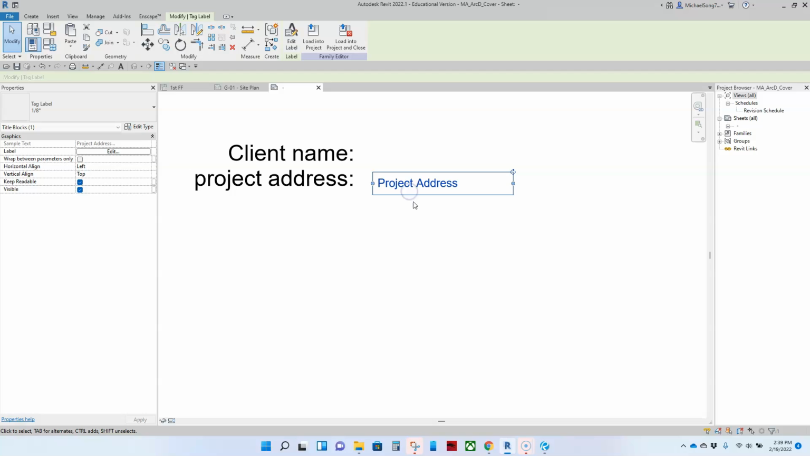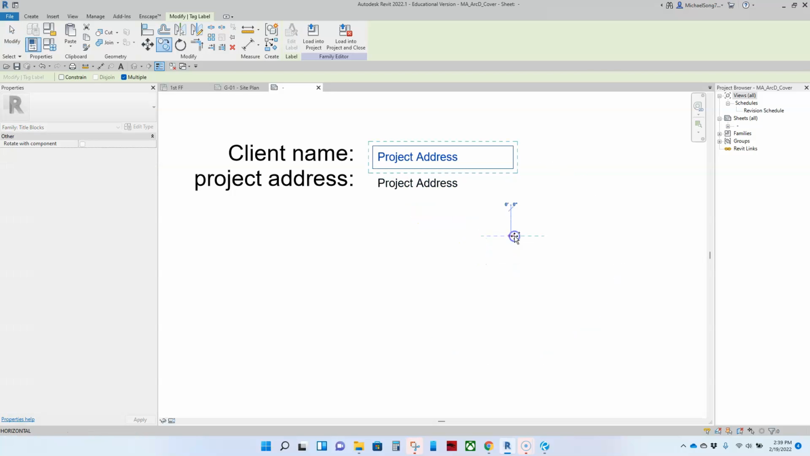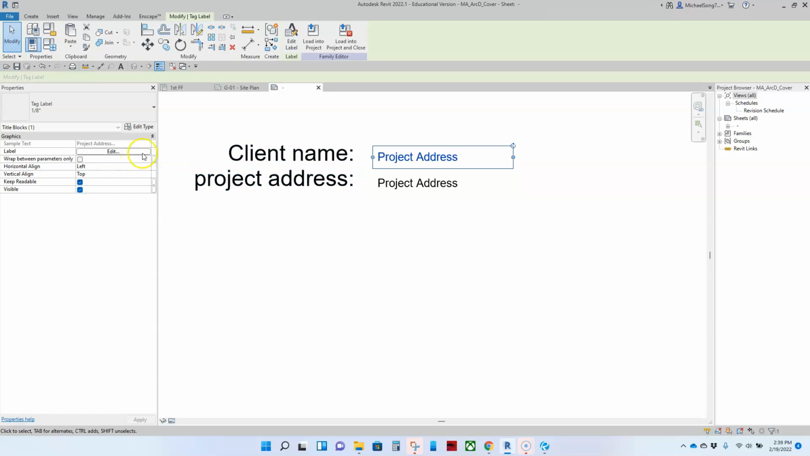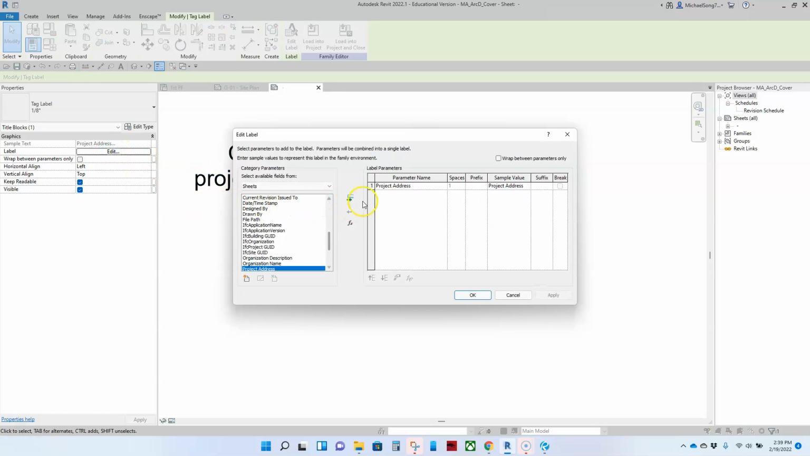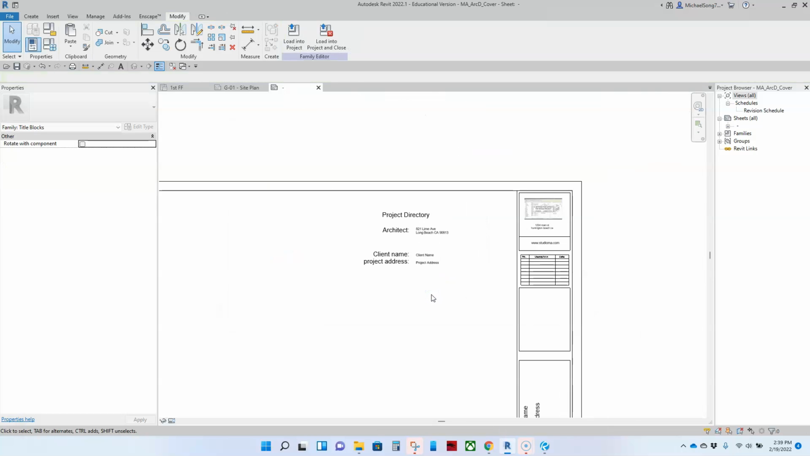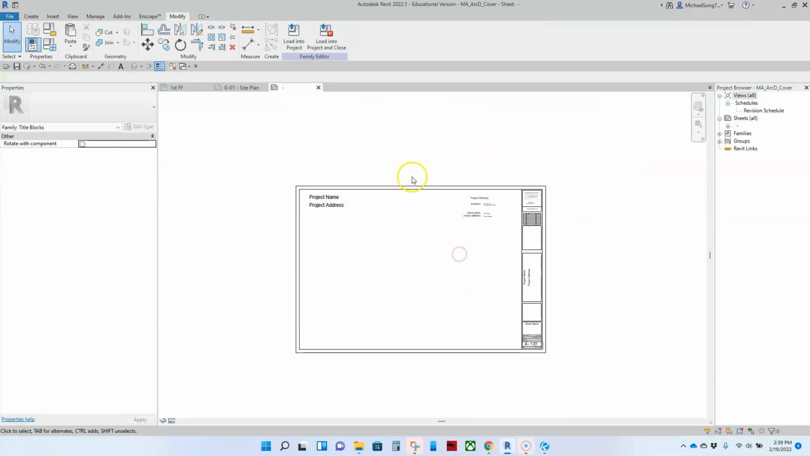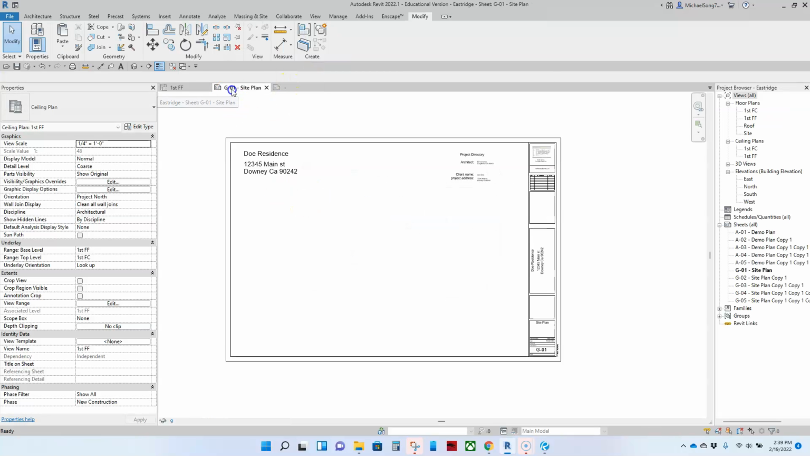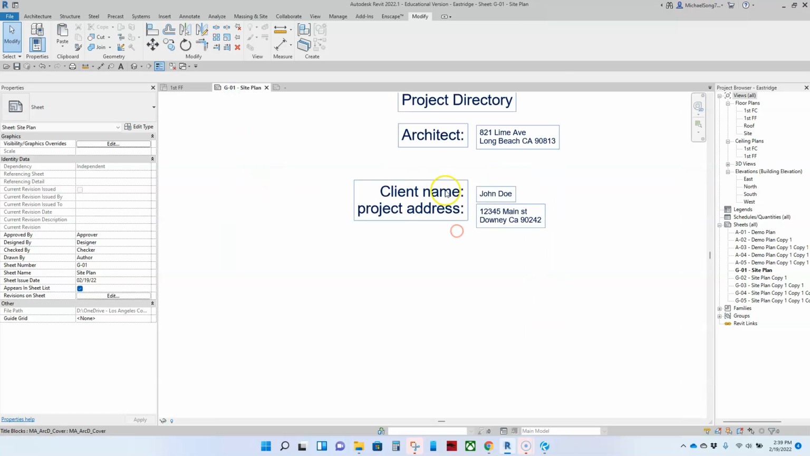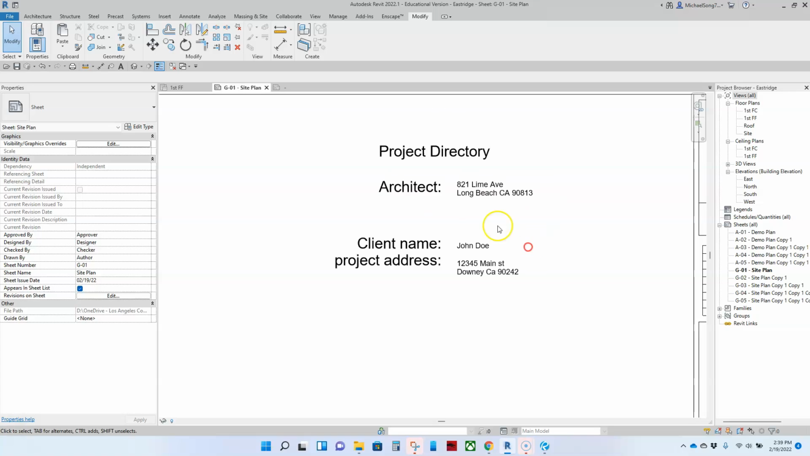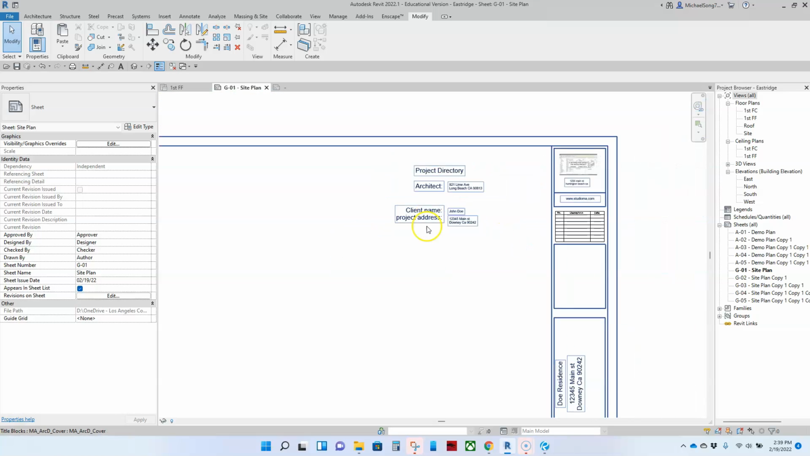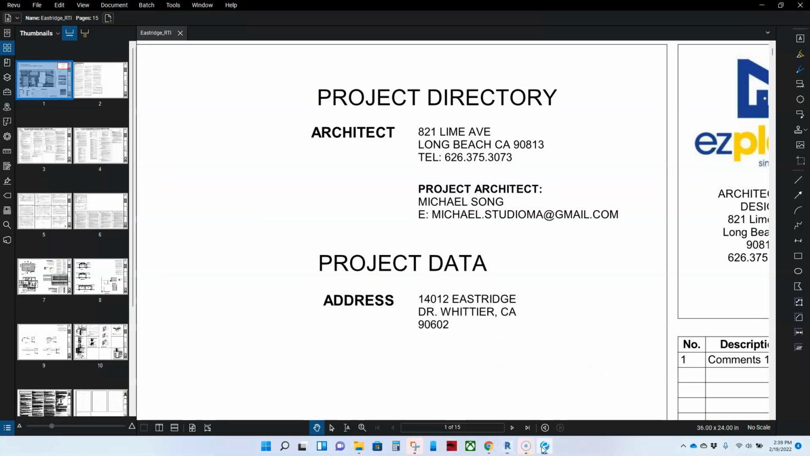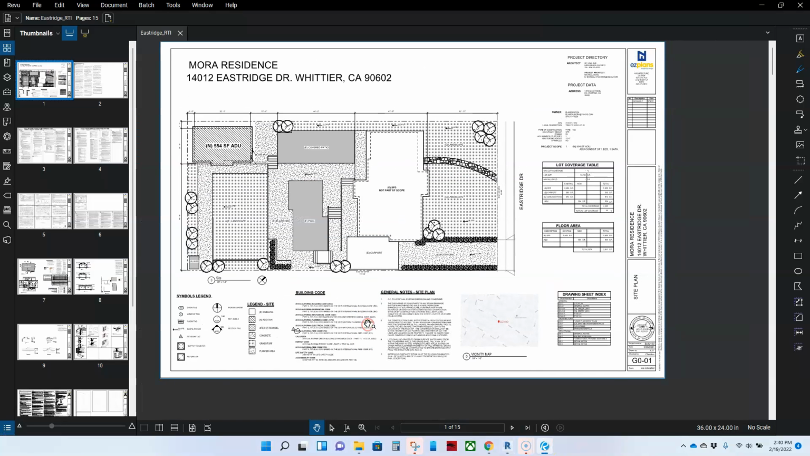But I'm just going to copy this now. And I'm going to make this label not show the project address by going to the edit. But I want to show client name. So there you go. Again, I'm going to keep this open, but I'm simply going to load this into my project. And then come here, and here it is. So client name, John Doe, project address, blah, blah, blah. These were text, remember? So those were static. So I think I'm going to stop my demo here, and we'll see you on the next video.